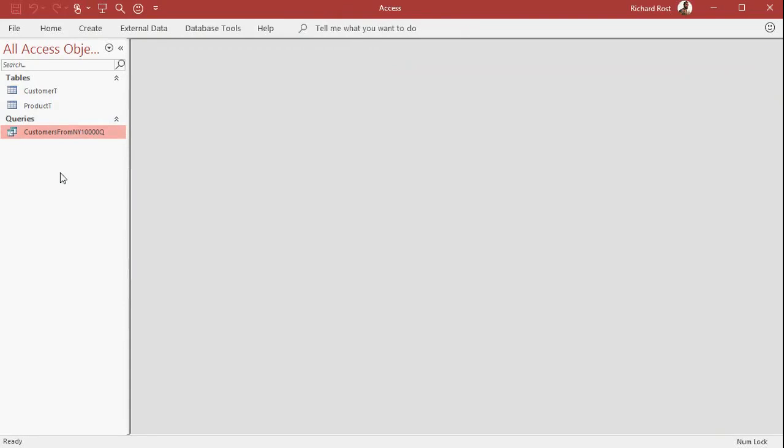You can even do things called parameters, where if you don't know the state or if you don't know the credit limit ahead of time, you can run the query and then it'll ask you, what state do you want? You type in New York. That's something I cover in a future class though. But there's all kinds of things you can do with queries.